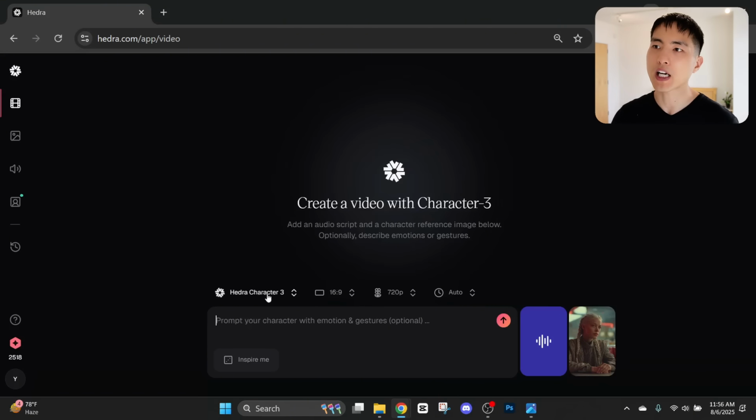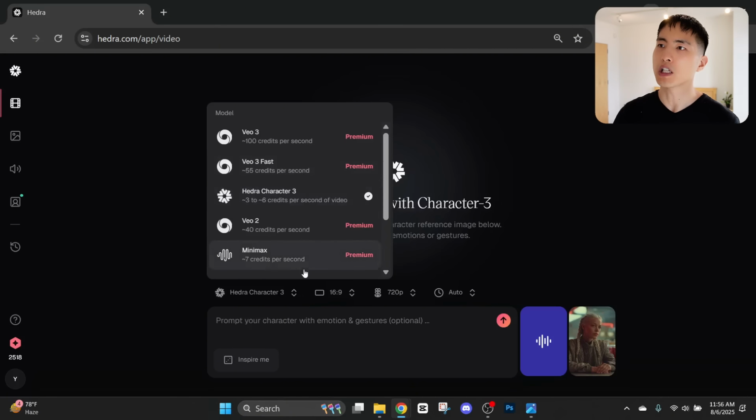And by the way, make sure you are actually using the Hedra Character 3 model. They also have the Google Veo model here, but we're specifically testing out the Hedra Character model. So let's take a look at what the results look like for the lip sync here.